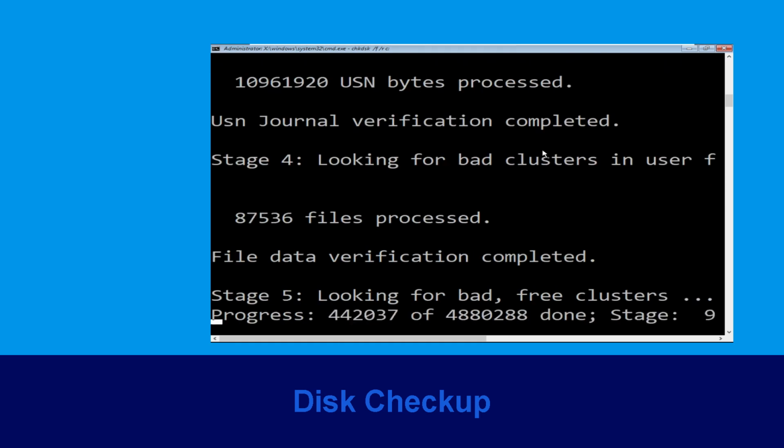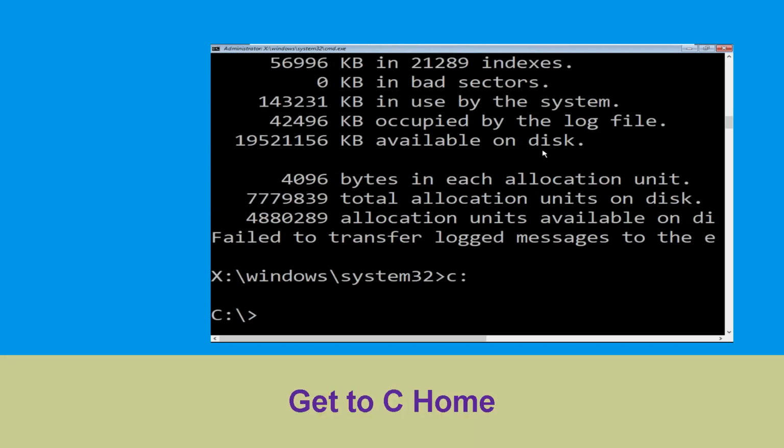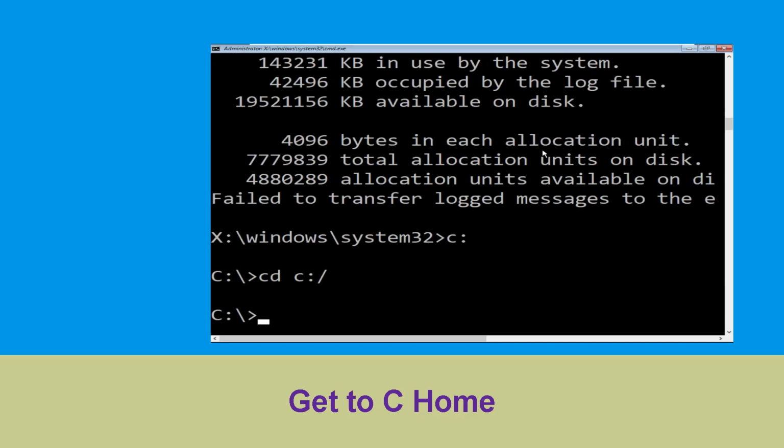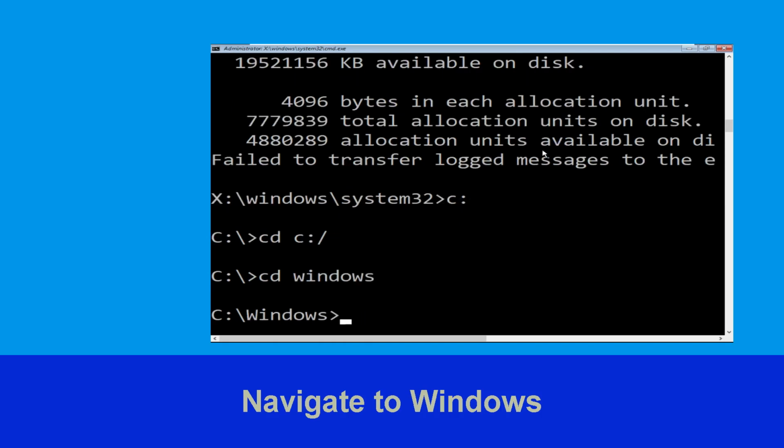Now we need to wait for some time to complete the process. Now type c: and hit enter. Type cd c:\ and hit enter to execute the command. Type cd windows and simply hit enter to execute the command.